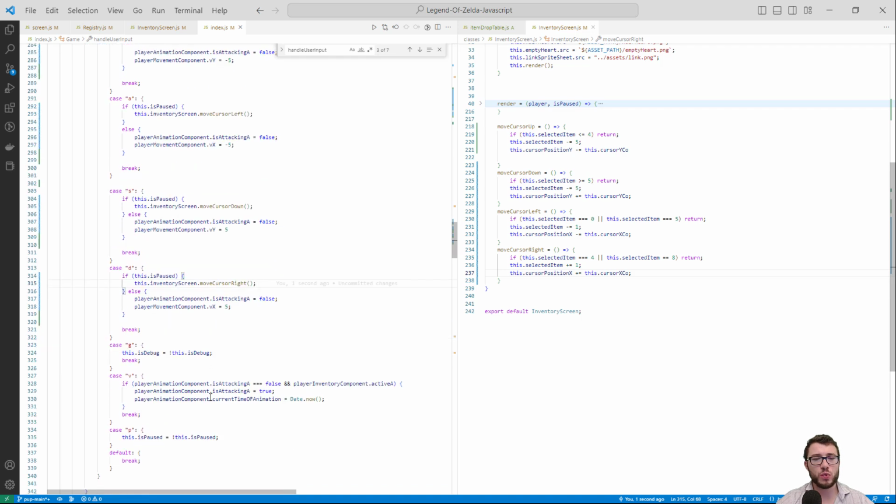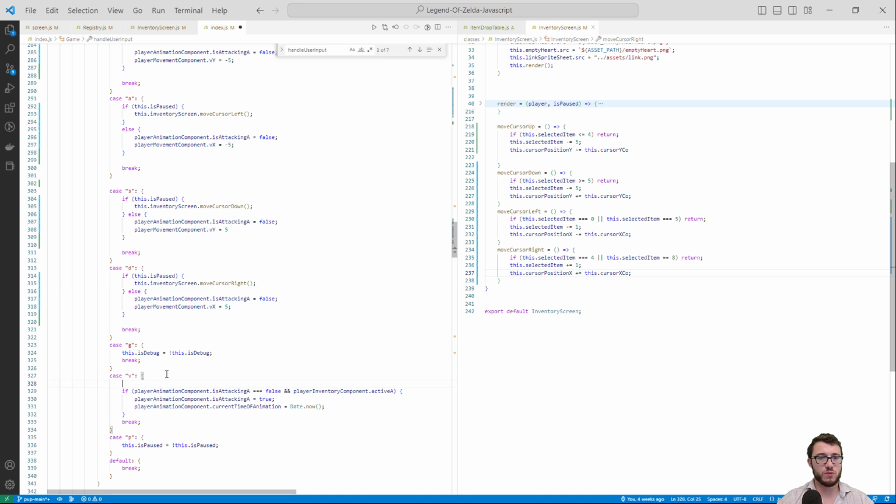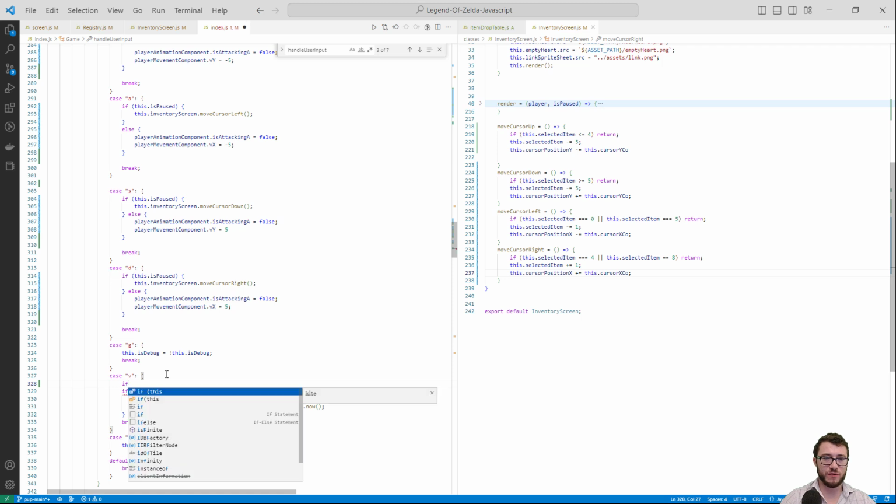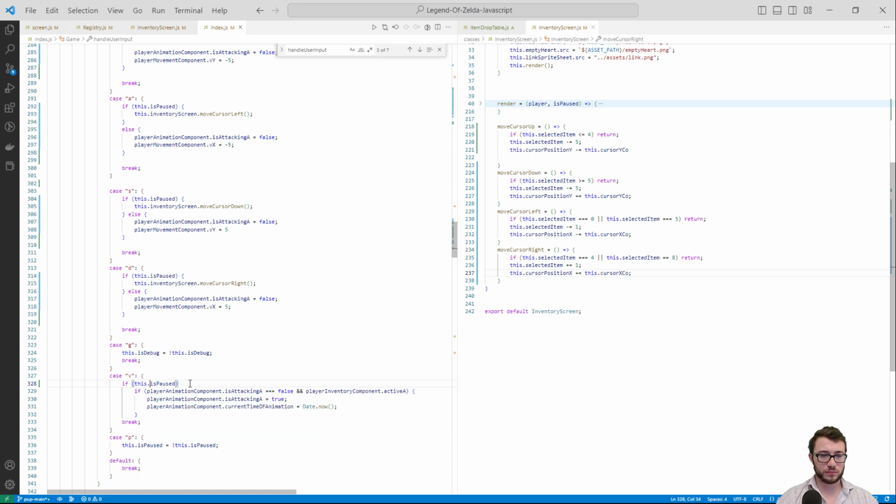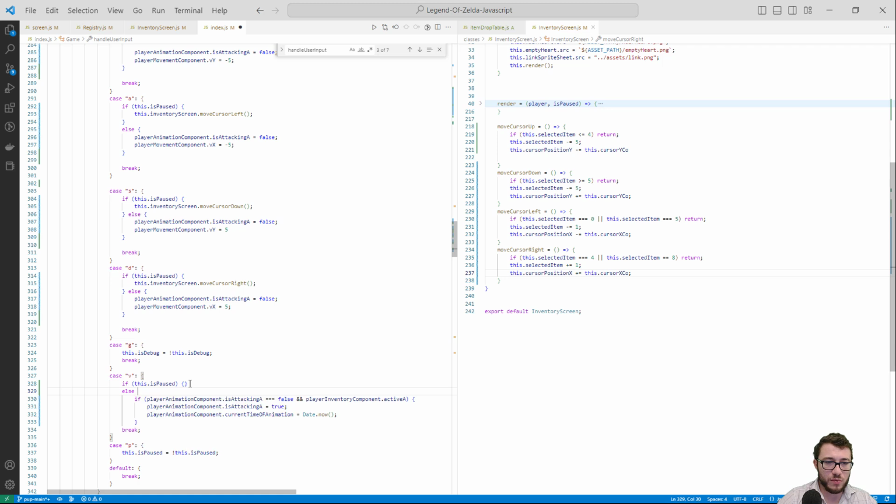Now nice. Okay. So what do we do once we move the cursor somewhere? Well, we want to be able to select a specific item that we have highlighted. So why don't we use V as well to select the item that we want? And we can make this distinction as well. So if is paused, we got to put this value. So this will get brackets because the code that we want will be in there. And we'll wrap this other if statement inside the else, like that.